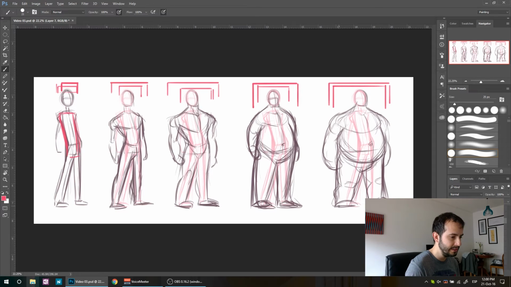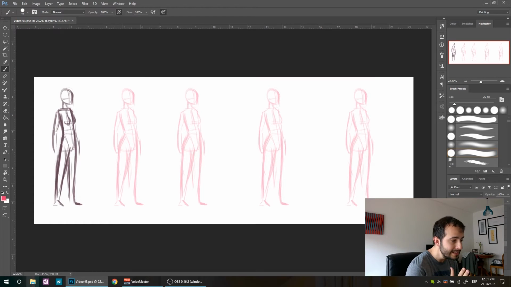So I'm thinking about this waistline and about the hips, and in the case of the man, the waistline and the hip are kind of the same thing. Most of the time, they're going to be around the same width. But when we're talking about women, it becomes a little bit more complicated, you know, like women.